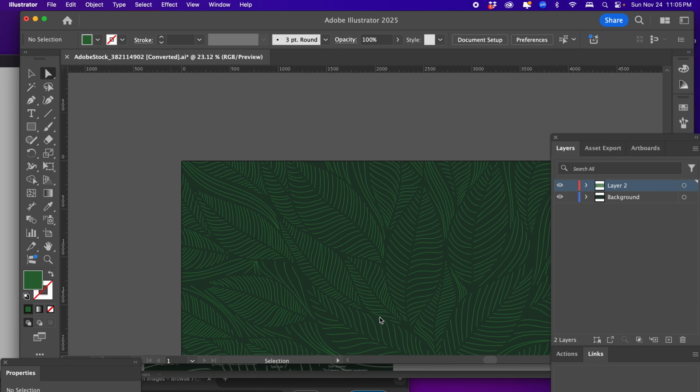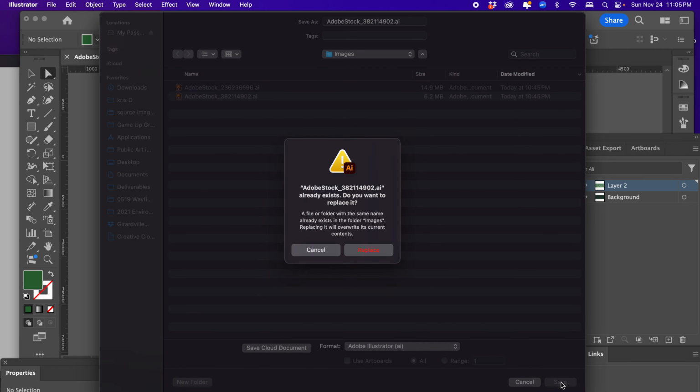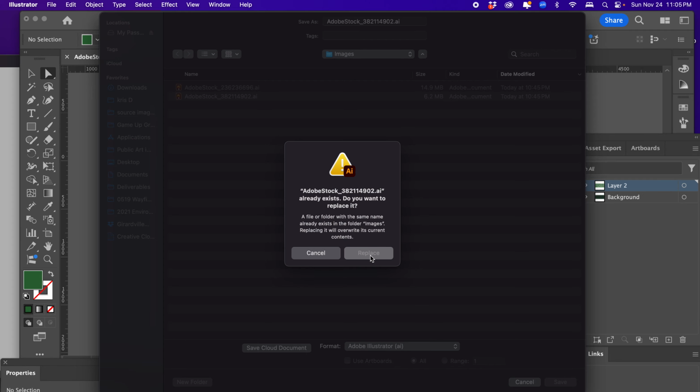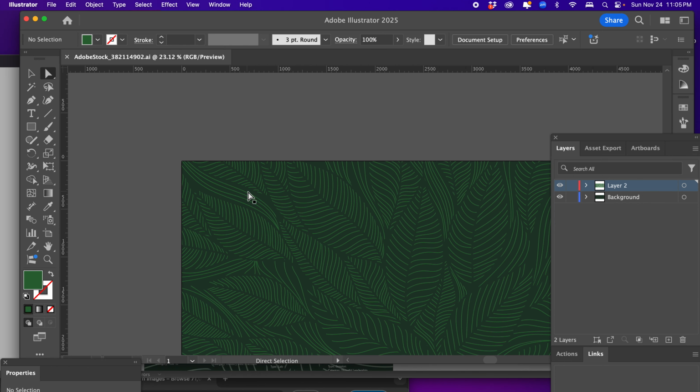I'll save on my computer. Now, it's going to convert it because my version of Illustrator is different than Adobe's version. But what I'm going to do is I'm going to take the word converted out. I'm going to save over the file. And it's going to say, you sure you want to do that? Yeah, I'm sure I want to do that. Now, it's the same file with the same name.